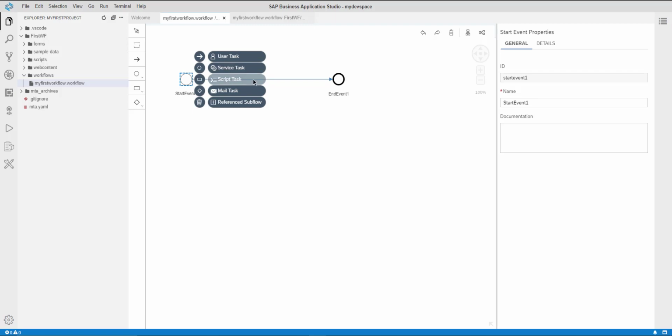Then we have our script tasks, which allow us to modify the workflow context at any point within the execution of the workflow. So in a nutshell, it allows us to define code to modify data and implement lightweight business logic. Mail task, just like it sounds. Again, this is a task that will allow us to send an email based on a hard-coded email address, or we could get the context of an object where an email resides and utilize that email as part of our workflow. And then the option to reference subflows.